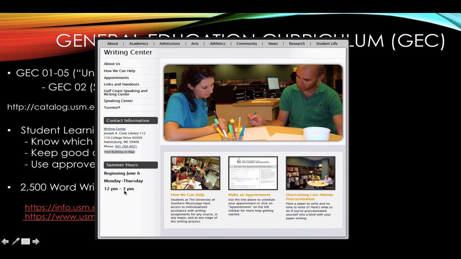This shot was captured this summer, and so it gave the times that it was open during the summer hours, and that'll change, of course, during the fall and spring. So always go back to this web page to see the updated hours of operation.